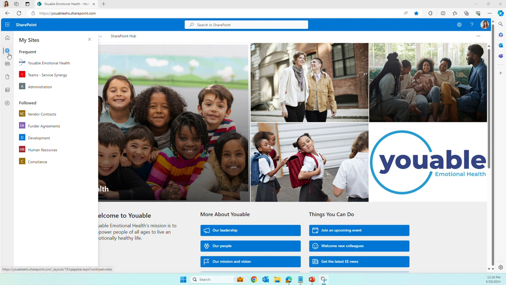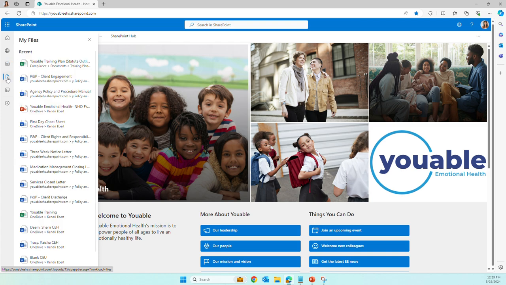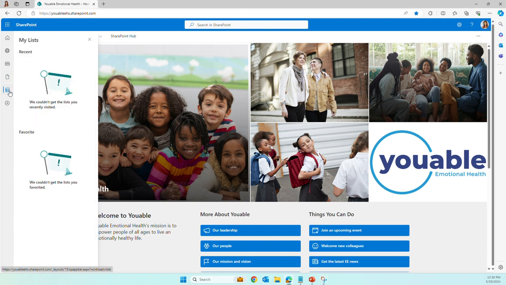So beneath the globe icon, you have a little newspaper that brings you to your news. We don't really use that yet. Maybe we will in the future, but for now, you can ignore it. Beneath that, we have a piece of paper icon that shows you your most recently accessed files. So that's really helpful. Beneath the paper icon, we have what looks like a stack of paper, which is my lists. Another one that you can ignore for now. We don't really use this yet.